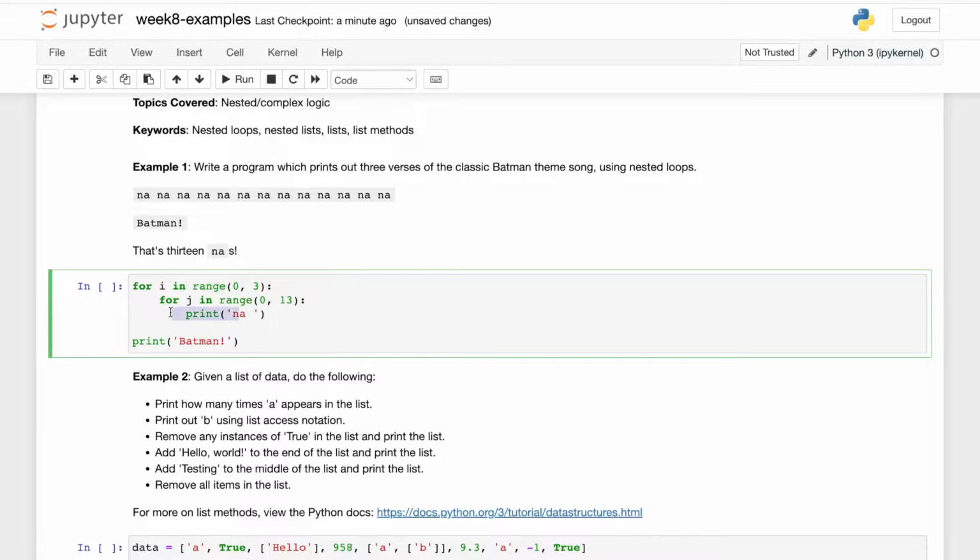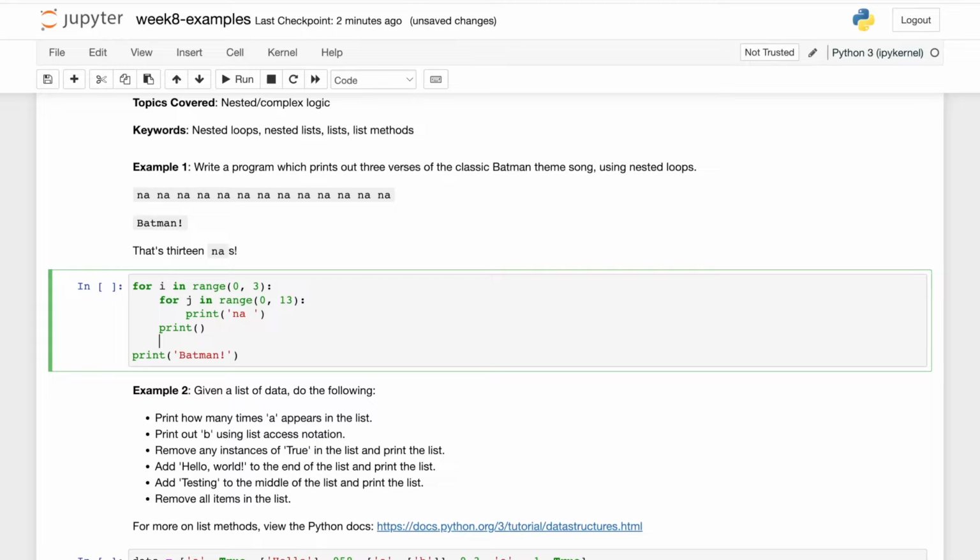All right, so this works because for each iteration of the outer loop, the inner loop runs fully, which is the key to nested loops. So we want to have 13 NAs on one line before we end that line. And this brings up a good point. We need to end the line as well. So we'll say print there, and then let's see what happens when we print this out.